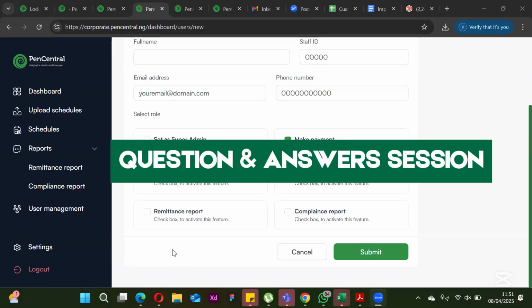When we are having subsidiaries and they have their own PENCOM code, how can we use, or should we use, the same email for these subsidiaries and as well the users that we are adding on? Because you said we can add multiple users.